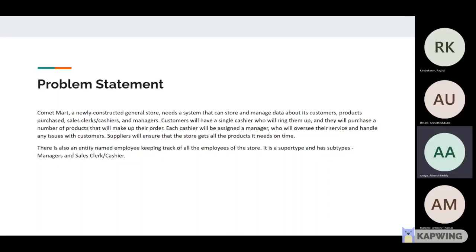So our CometMart is mostly a general store that has all kinds of entities or categories like customers, products, purchase, sales clerks, cashiers, and managers. And the customers will have a single cashier who will take care of their supplies, and they will purchase a number of products that make up their order. In addition, each cashier will be assigned a manager who will oversee all their duties or issues that deal with the customer. And the suppliers will make sure that the store gets all the products on time and there's no delays.